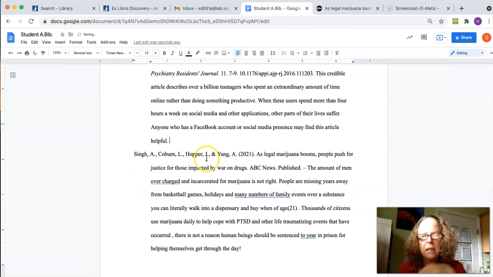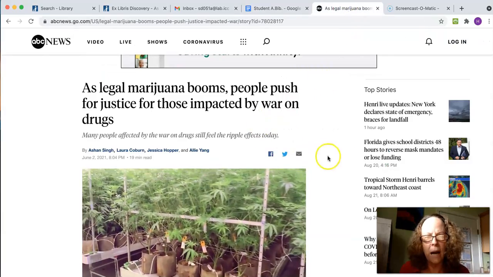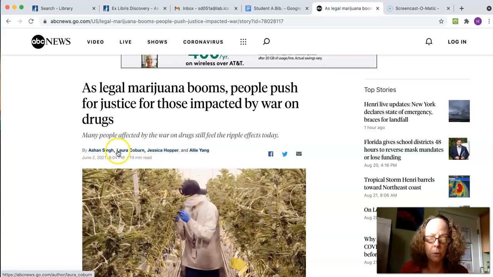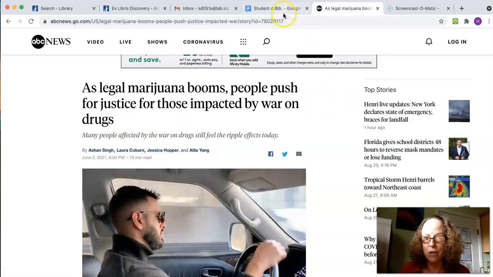The next source that he listed, so this is using APA again. He did put the title in quote marks, so I actually didn't recognize it as an article until I went and Googled it and found it. So we're going to go back to the original article. There are 1, 2, 3, 4 authors. So we're going to need to create a citation for this.